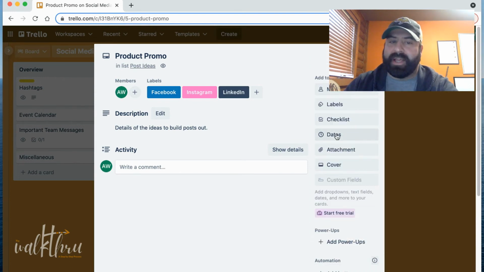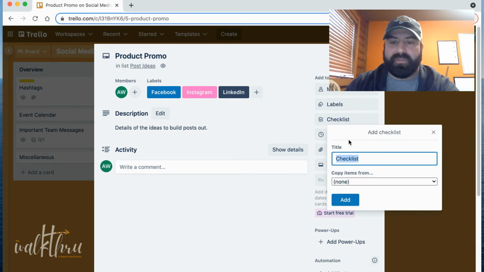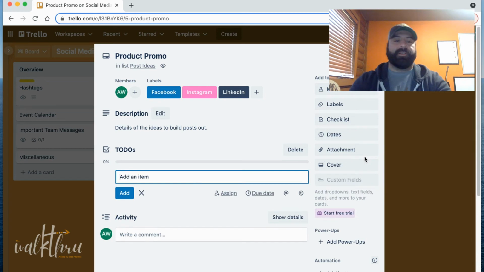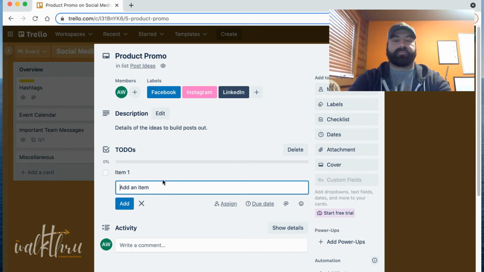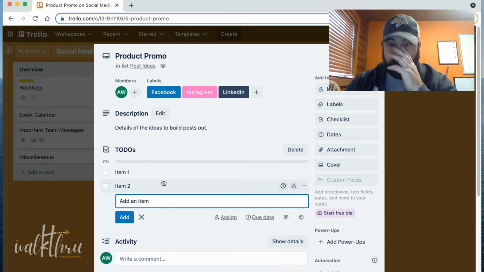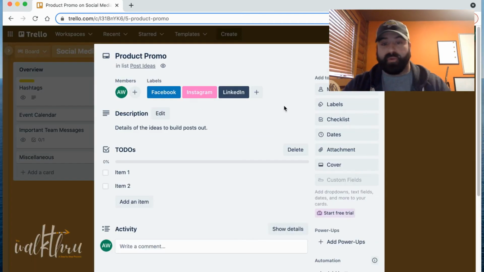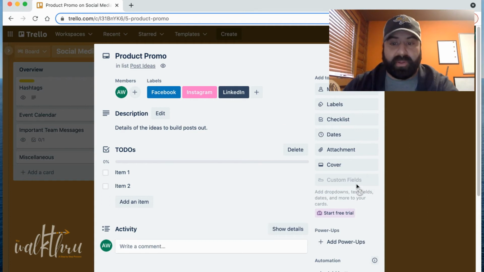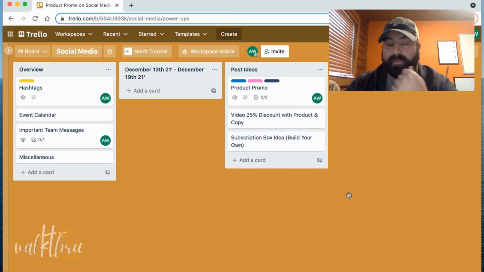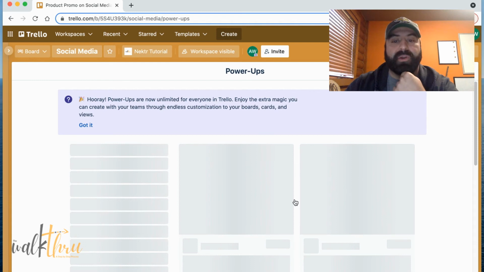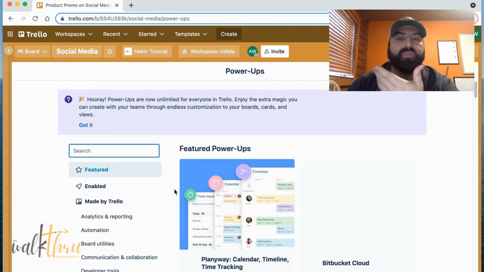We also want to set a checklist for different things we want accomplished, to-dos for this post. And then item 1, item 2, etc. So once you have this built out, we have this idea ready, and we can send it maybe through an approval process to make sure that it's something we want to do. How do we do that? Let's go to Power Ups. We're going to go into Power Ups and find an approval Power Up.